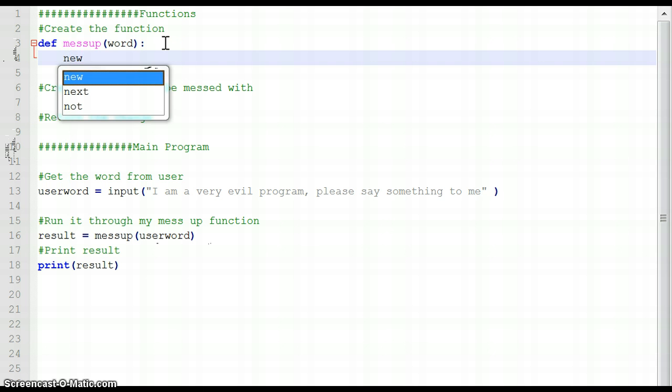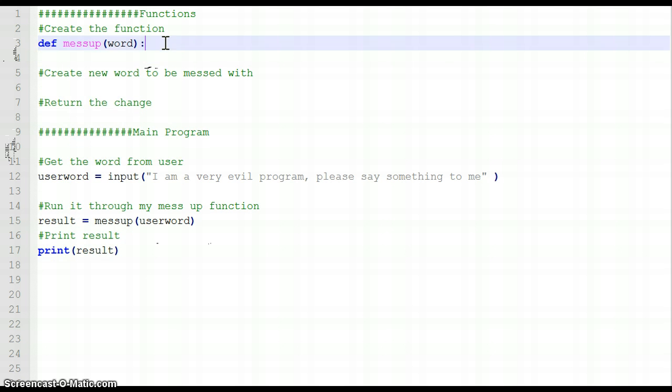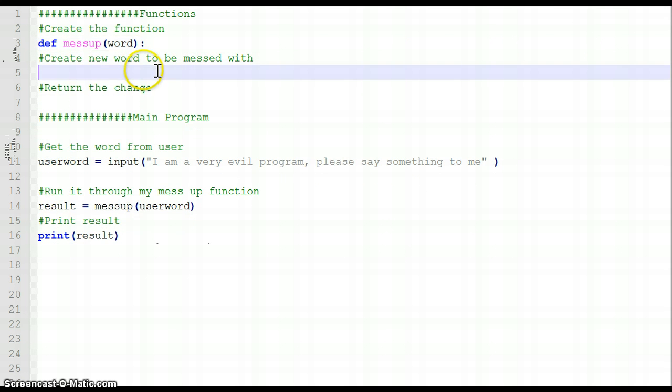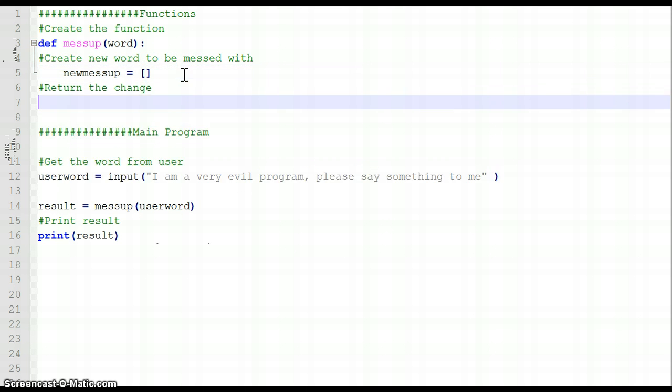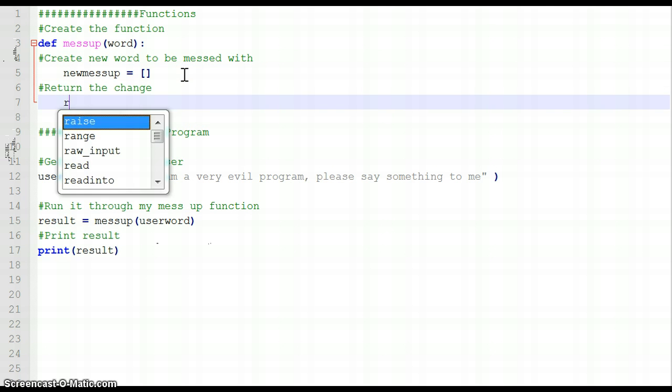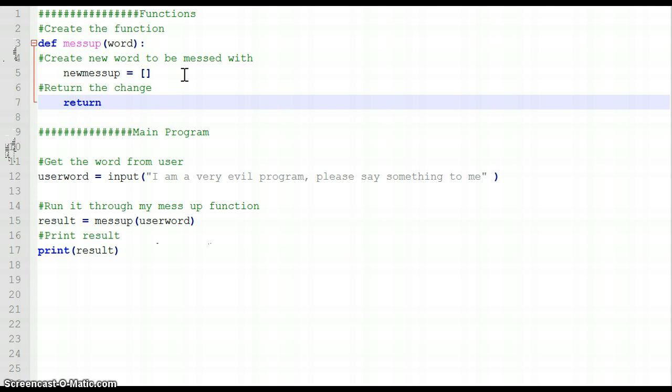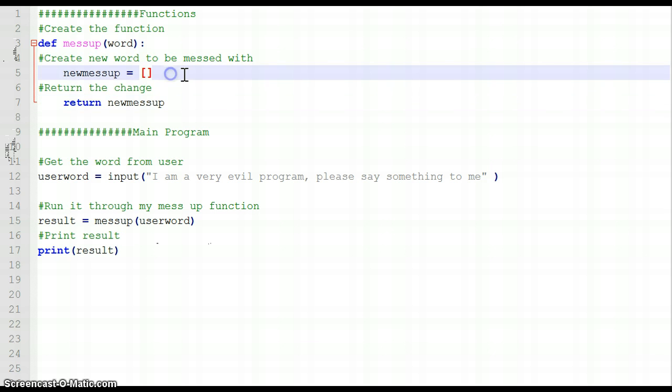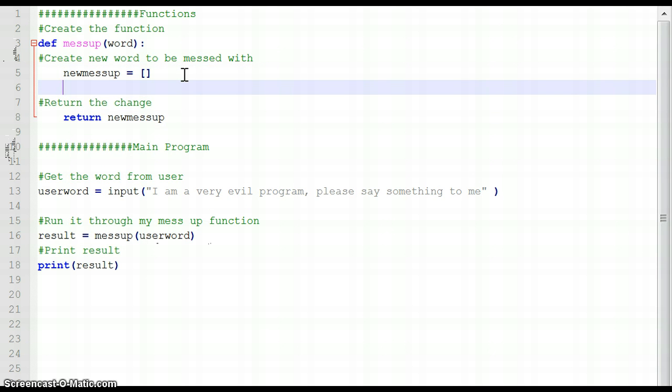So what I want to do is create that new word that I'm going to return, right? So this is the new mess up. And I'm going to create that as a blank list, right? I'm going to do it first as a list, and then I'm going to show you a different way to do it. So I'm going to return that new mess up back to the user. Okay. So now I've got this list, and I want to do some work with it.